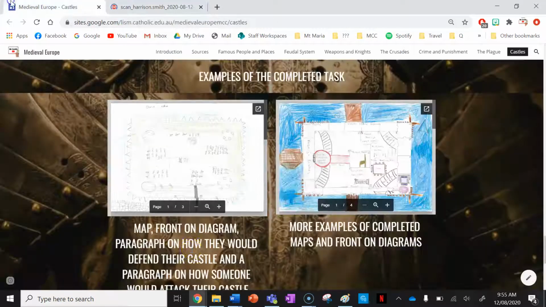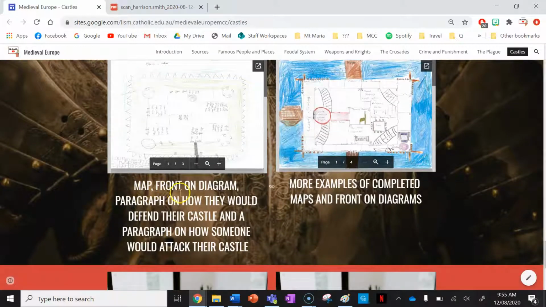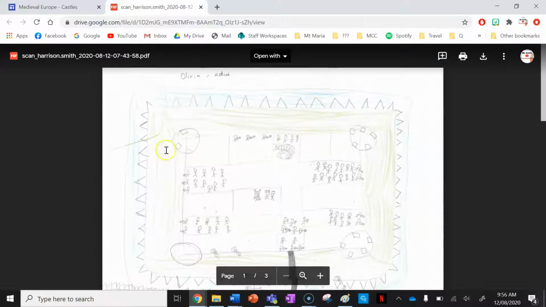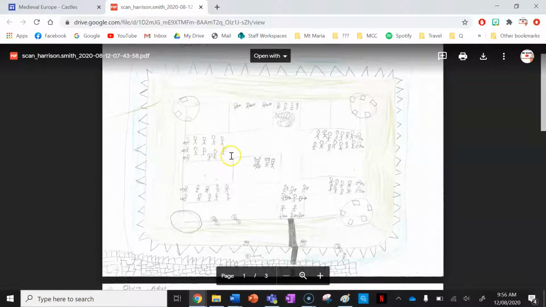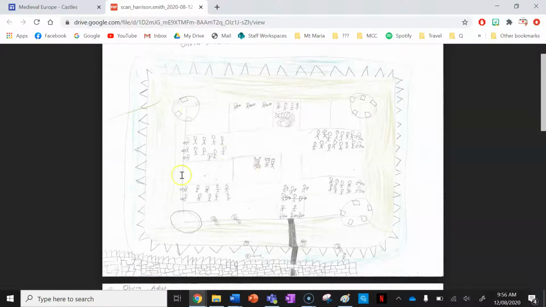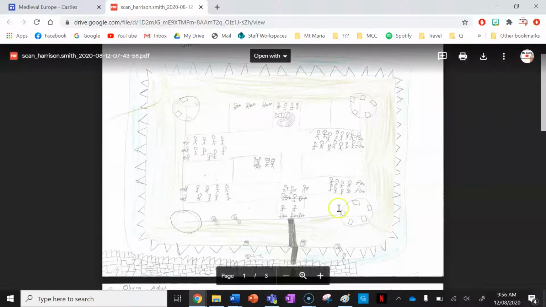So I'll just open up this first one here. Here's an example of a map, a front-on diagram, and a paragraph on how they would defend their castle, and then how their castle would be attacked, which was written by another group. You can see in this example we've got the 4 towers. We've got a bit of a concentric castle here with 4 castle walls that do contain spikes, and I can also see there's a moat and a drawbridge.